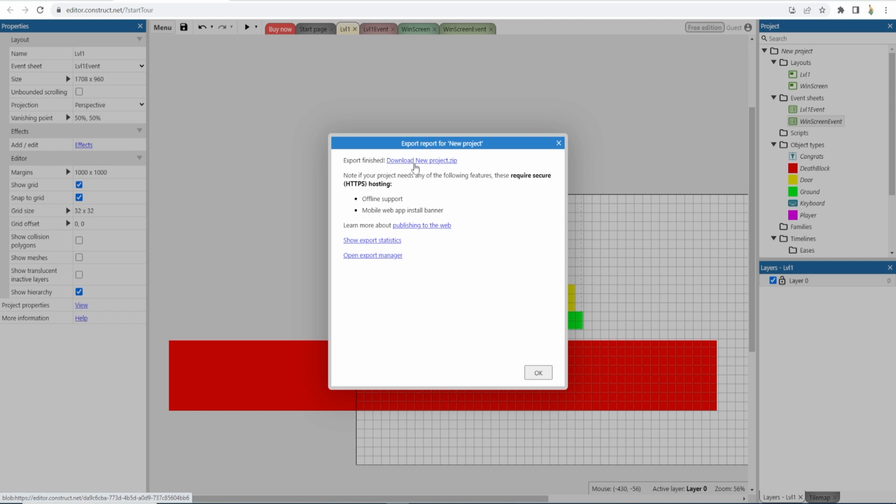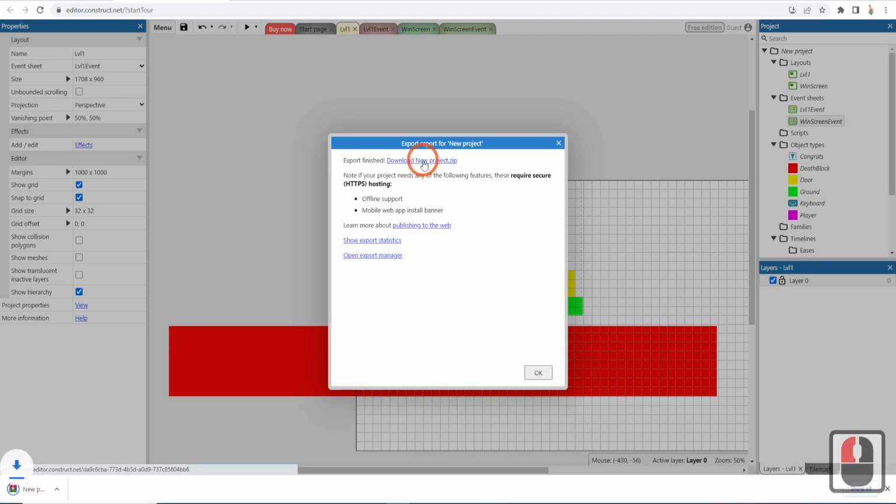I've excellently called it new project.zip. Don't do that. Call it something that you know what it is, because if you're making more games, you're going to have loads of new project.zips. But yeah, do as I say, not as I do. So we've got that downloaded.